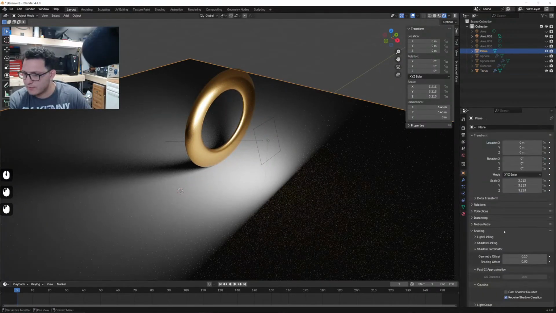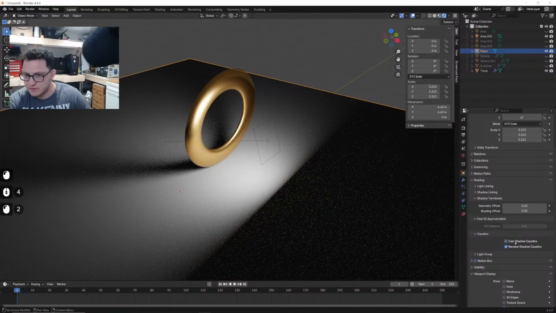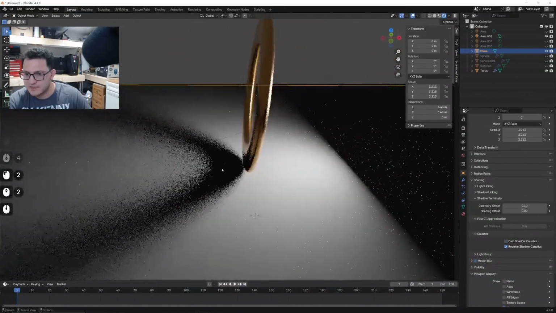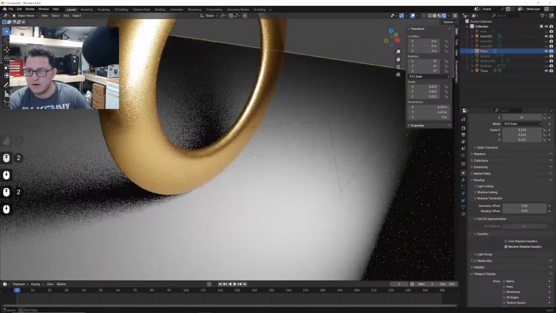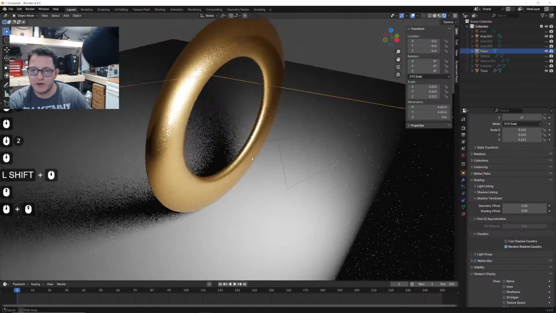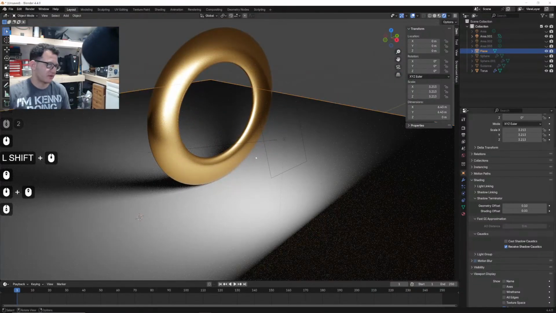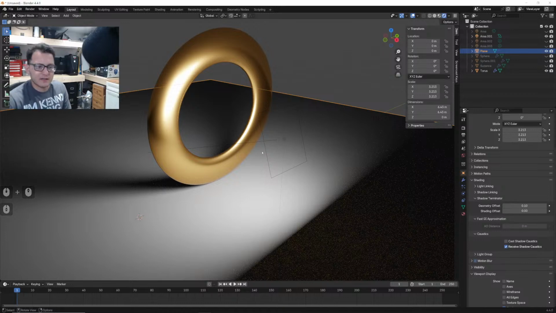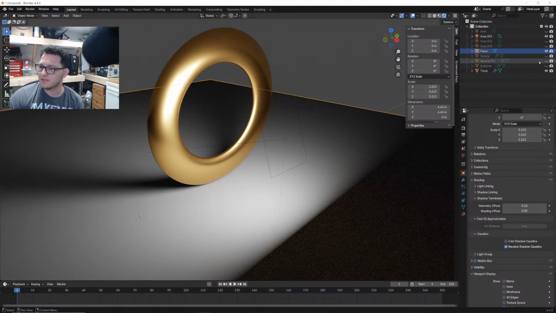Receive caustics? Yeah, the ground plane has been set to receive caustics. That's whack. All right. Normally with a gold ring or jewelry, you would get that caustic effect, and I'm not sure why we're not getting that. But that is the mystery of Blender. You just have to mess around with these things until you get what you want.